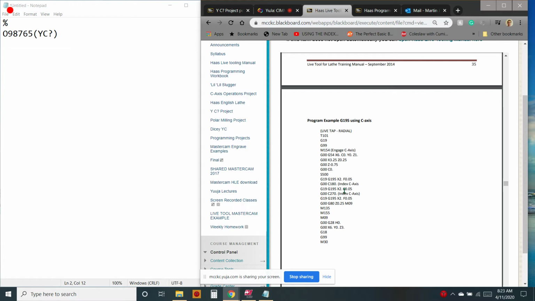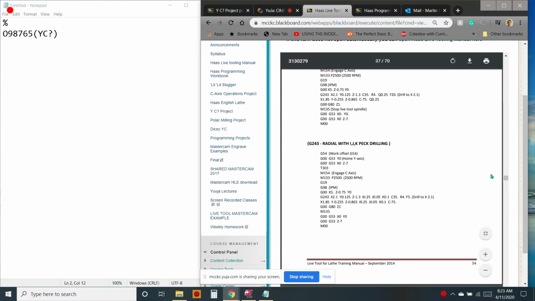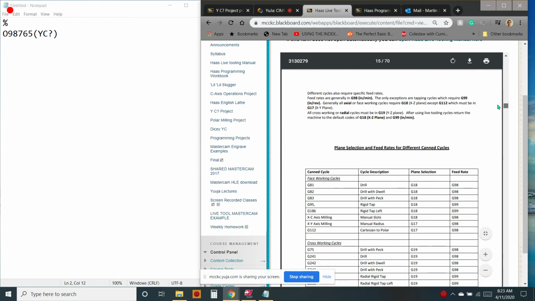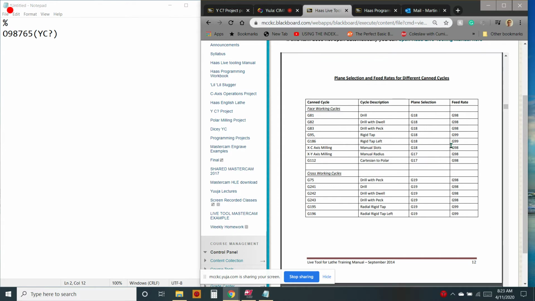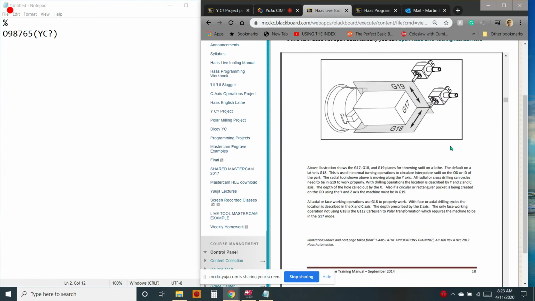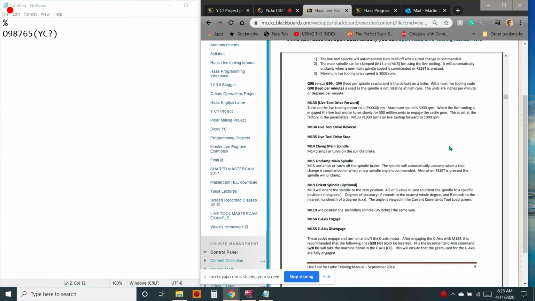So I'm going to pull out, well, you don't have my camera, my live tooling code. It's got my M codes, and it's got all my cross and face cycles, which is also in this book on page 12. Right here, basically, is what I'm looking at. Page 12 and 9 is pretty much going to be your cheat sheet for your M and G codes.